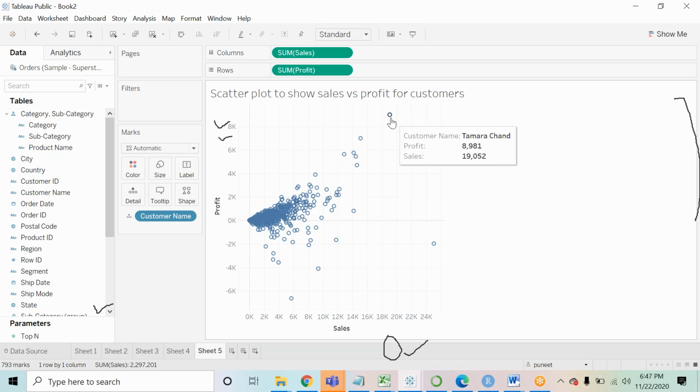So there is a customer whose name is Tamara Chand, right? So this customer has given me high sales and high profit, right? As I go on the right hand side, my sales are increasing. As I'm going up, my profit is increasing. So I can see this customer has given me this much sales and this much profit. Similarly, if I talk of this customer, although this customer has given me high sales, but the profit is very low, right? I mean, profit is actually negative. He has actually given me loss over here. So this customer, despite giving the sales, is not at all profitable for me.